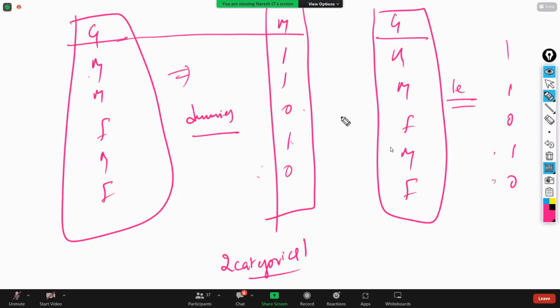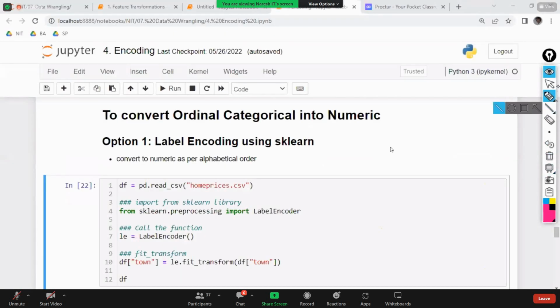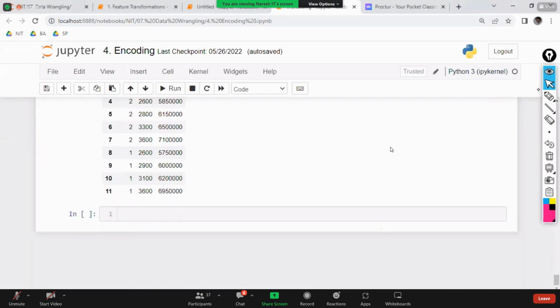No, sir, I want to give male as 100, female just 10. Then use the map function. Whichever value you want, you go. Map function is there, right? Whatever value you want. If you don't want zeros and ones, whatever number you want, the map function is there.